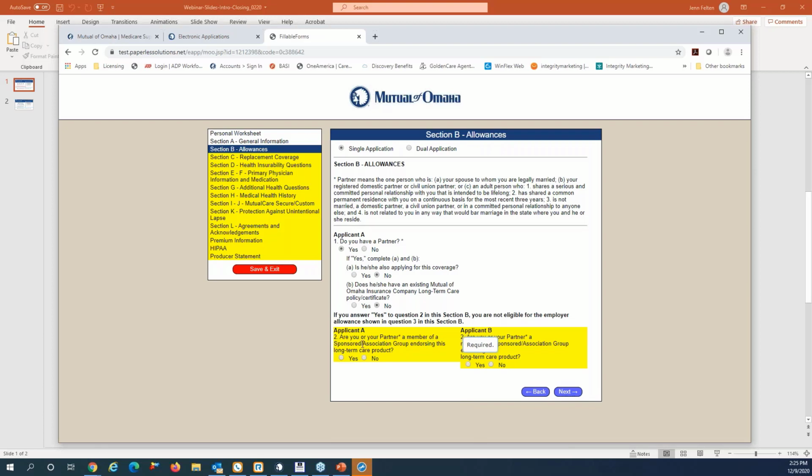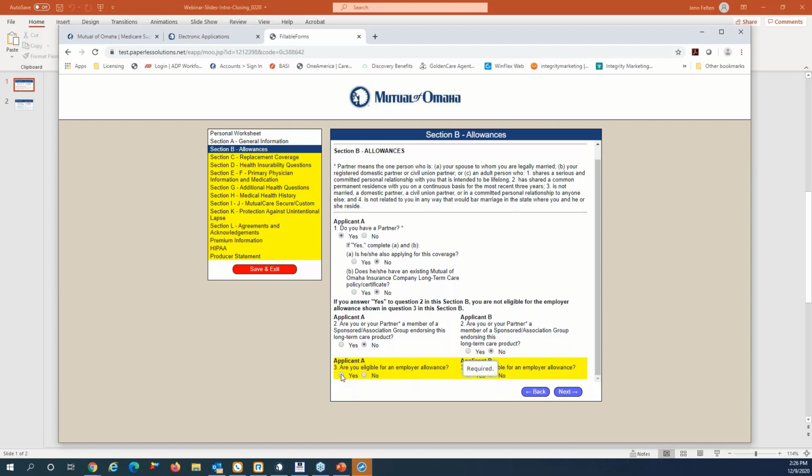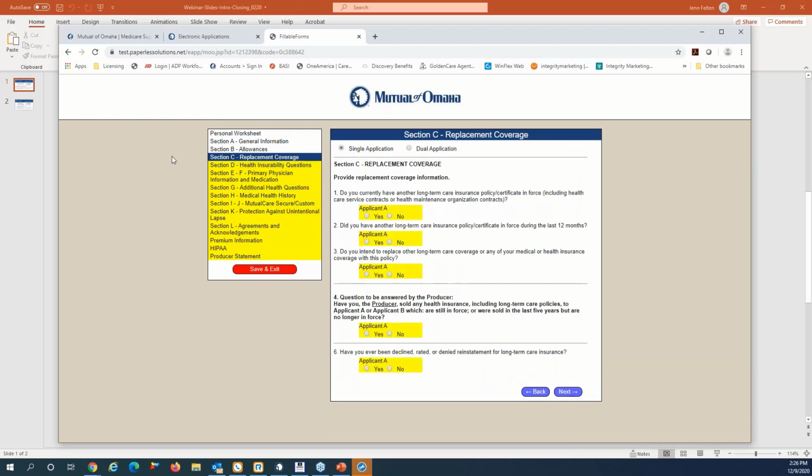The next two questions are: are you a part of a sponsored association group, yes or no? And applicant B, yes or no. That's because you had a policy or you had a partner, and so they want to know if they had a sponsored group as well. Same goes with an employer allowance. If you don't have that, you mark that as well. And again, we've completed the third section in the e-application.